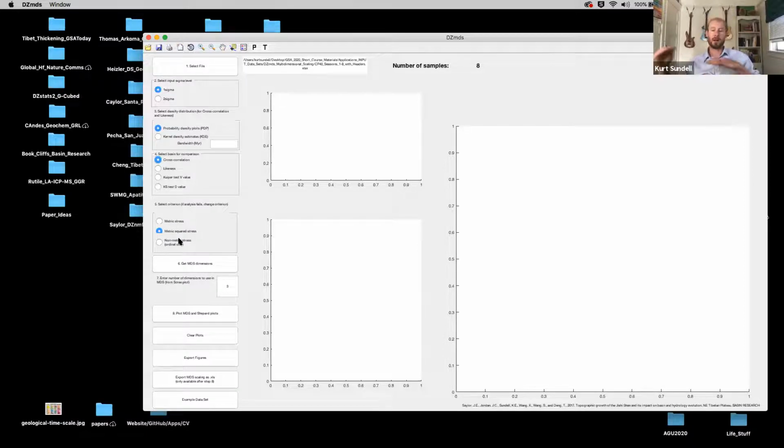I've written up a little paragraph on what these different things mean in the hands-on guide, so we'll defer to that for now. For things you need to do to see the plot, the first thing you need to do is get dimensions. So get MDS dimensions, this button down here, number 6. Go ahead and click on that.